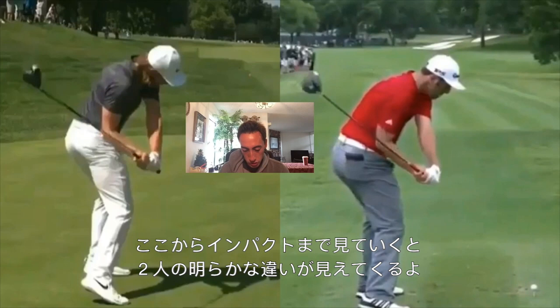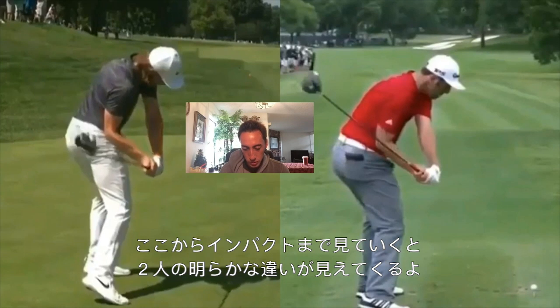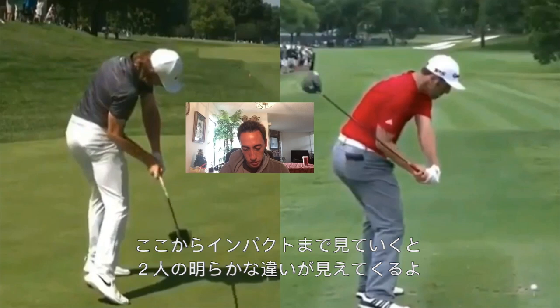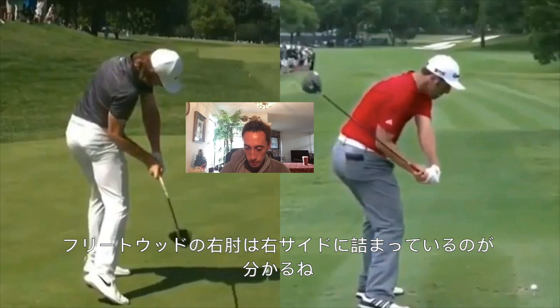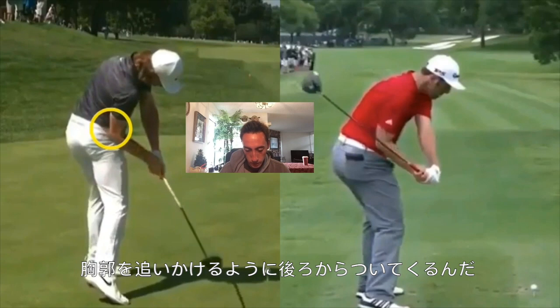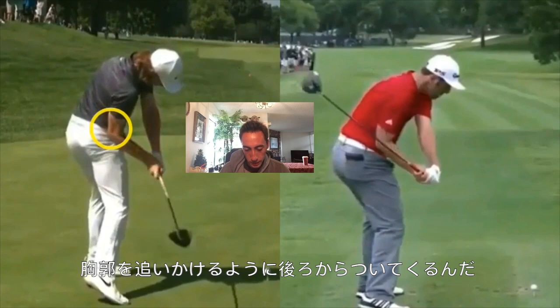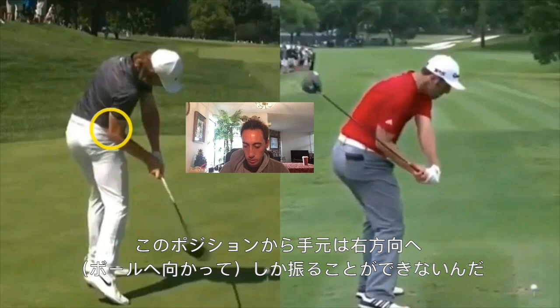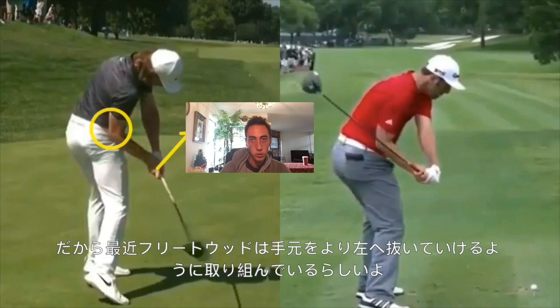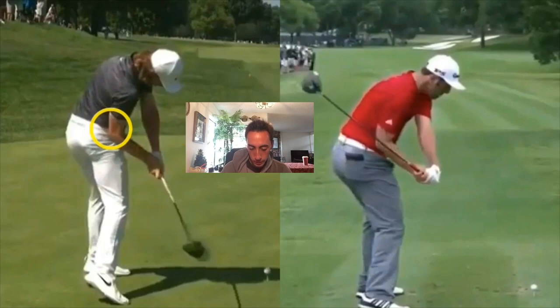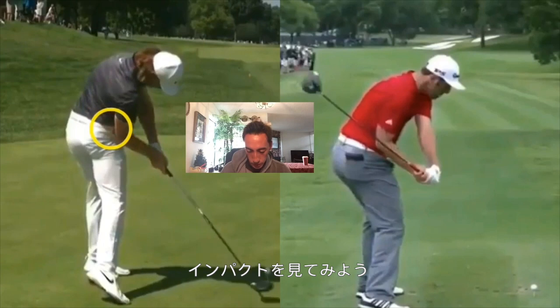Now, from this position, as we get into impact, we're really going to start seeing the differences between these two players, and we can see that Tommy Fleetwood's elbow is stuck behind his body right here, right? Notice how it's behind the body. So the only place his hands can go now is a little bit more out towards the golf ball this way, as opposed to exiting left, which is what I know he's trying to work on. Cool, so let's get him into impact and we'll stop.